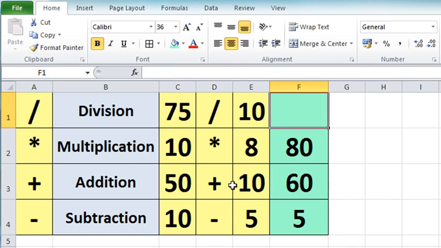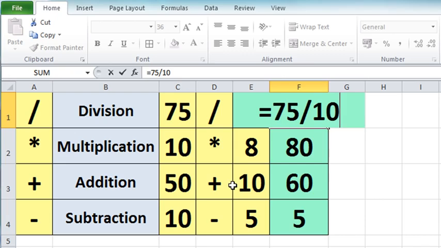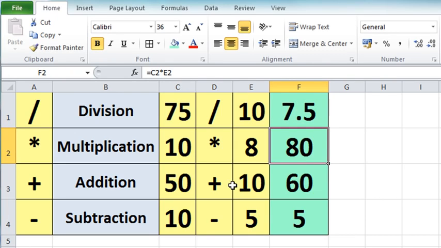So if I just delete that calculation out of F1 and we recreate it, so equals on the keyboard, and this time I'm going to type in the numbers. So I'm going to type 75 divided by 10, press the enter key, and we get the same result.